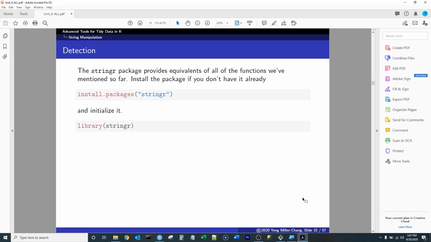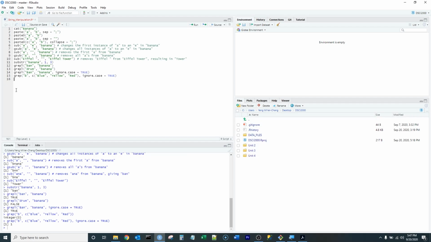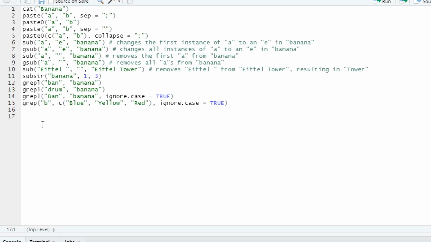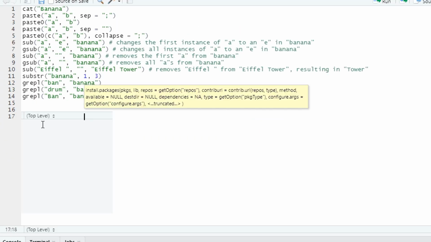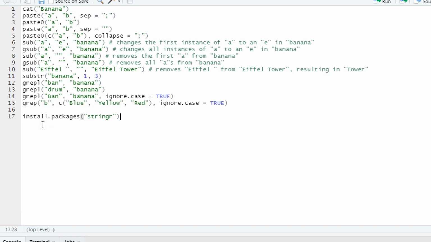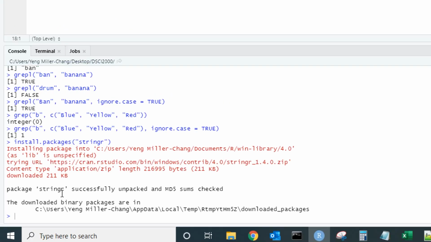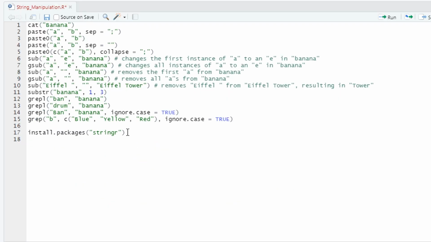Next, I'm going to discuss the stringr package. Let's go ahead and install and load the stringr package. I'm going to type in install.packages stringr and press Ctrl Enter. If I scroll down, I can see that the stringr package has been successfully downloaded. Let's go back up, and because I don't need to install the stringr package anymore, I'm going to load the package using the library function. Let's press Ctrl Enter to run that.